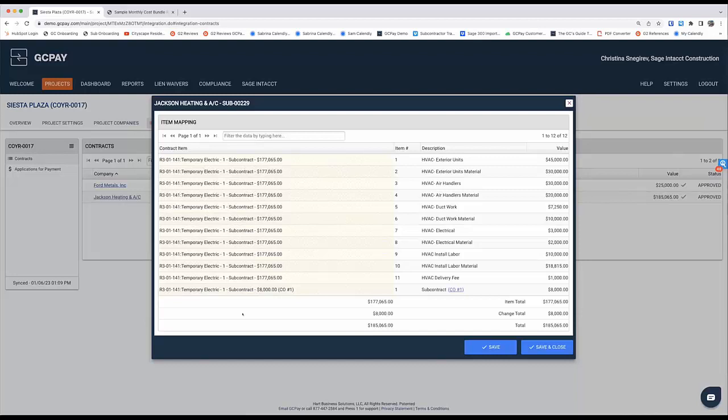So two key things here: no hand keying. No one on your team will be hand keying these into GCPay. Your subs are definitely not hand keying these in. They're flowing in straight from Sage automatically. Second, these are the only change orders that your subs will ever again have the ability to bill against, which will eliminate your subs from ever again billing for unapproved change orders.